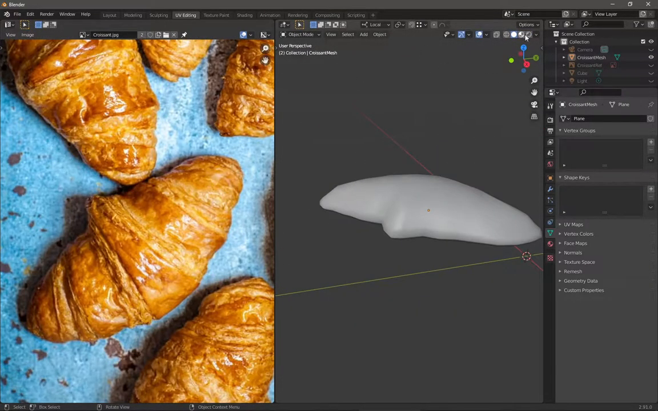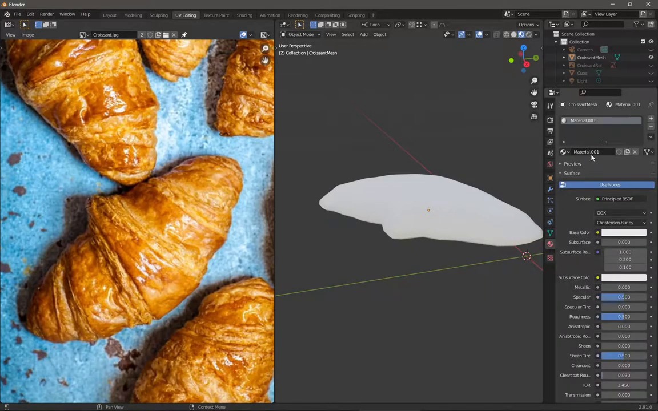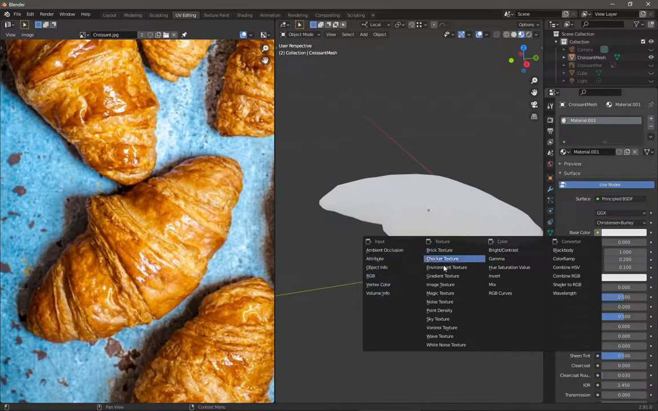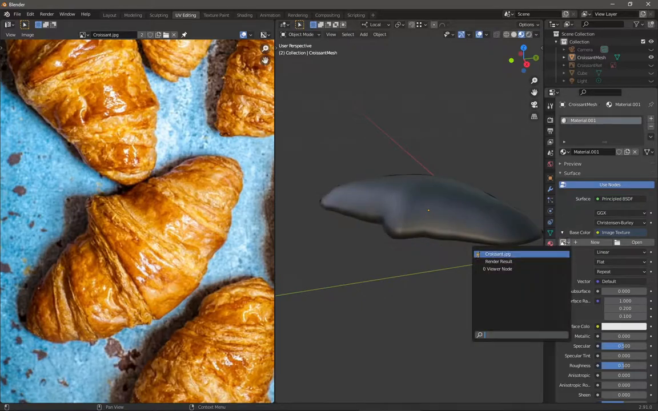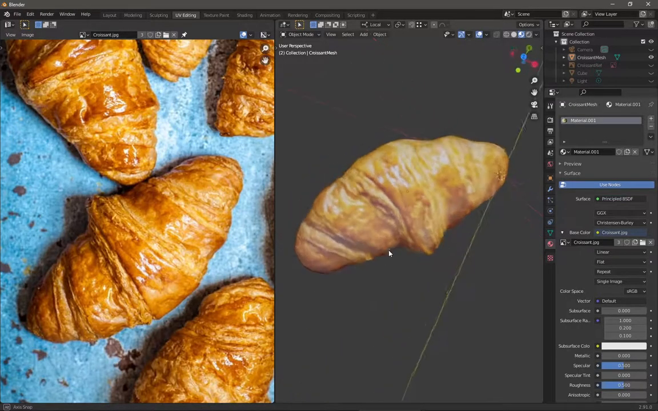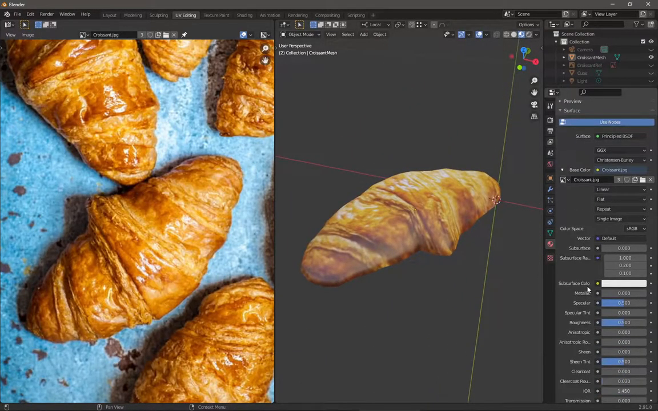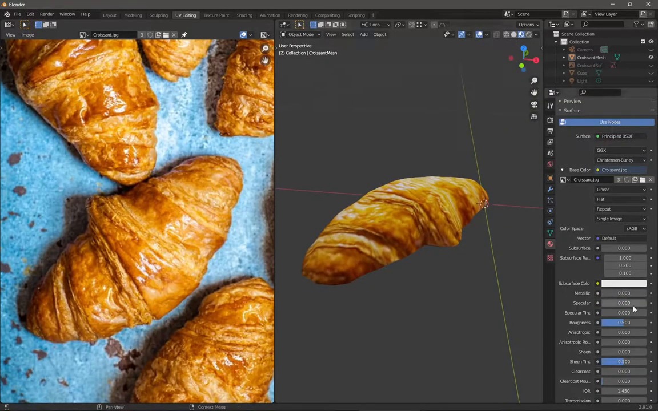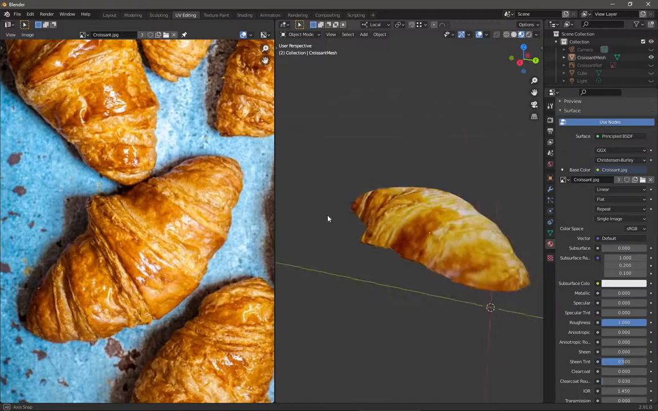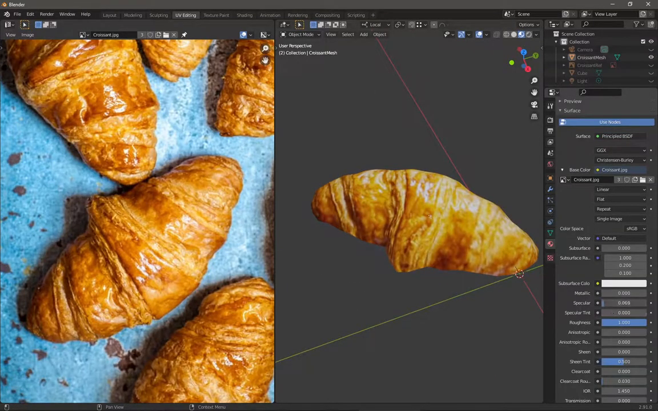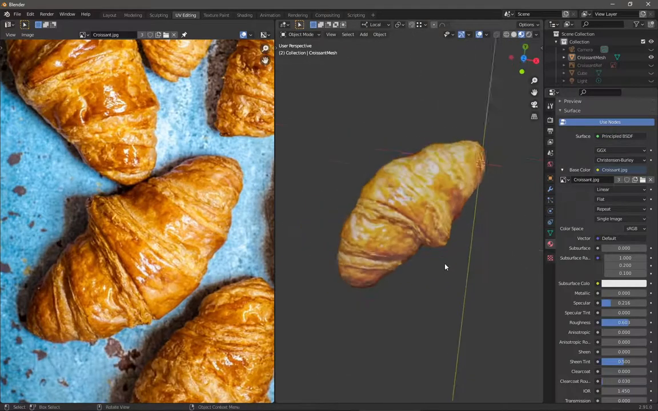And now if I quickly switch over to textured view, and I go over here, make a material, just a really simple, basic material, and then for the color, I'm going to add an image. We already have our image in the file, so we're just going to hit this little drop down and select croissant. Ta-da! It's a croissant. We're going to turn down the specular so that it's not shiny like that. We're going to turn up the roughness. Maybe actually we're going to turn up specular just a little bit, because when it's rough, that sheen gets a little softer. So there's our very basic croissant.